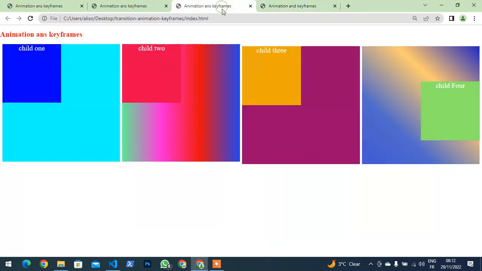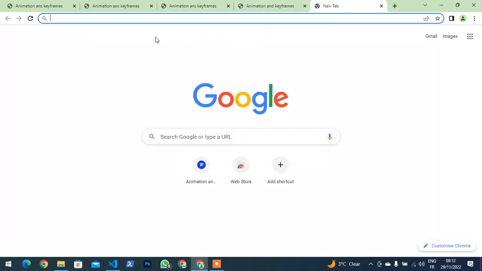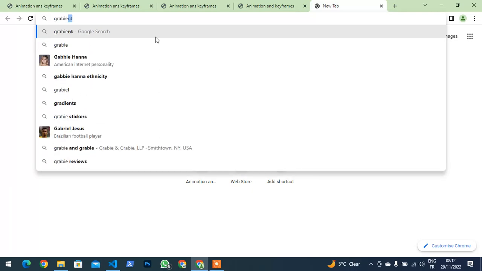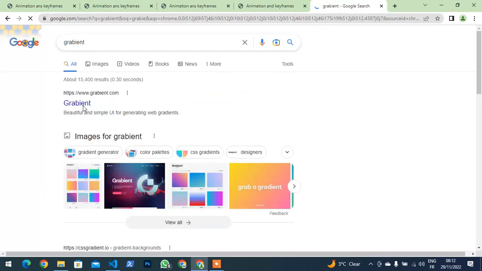Here we have something, you know, this nice gradient color. You guys were not taught how to mix a gradient color, so here I will teach you to mix a gradient color. Very simple. But to make it even simpler, there is a website here called Grabient. I think it's in French. This one here, just click on it.